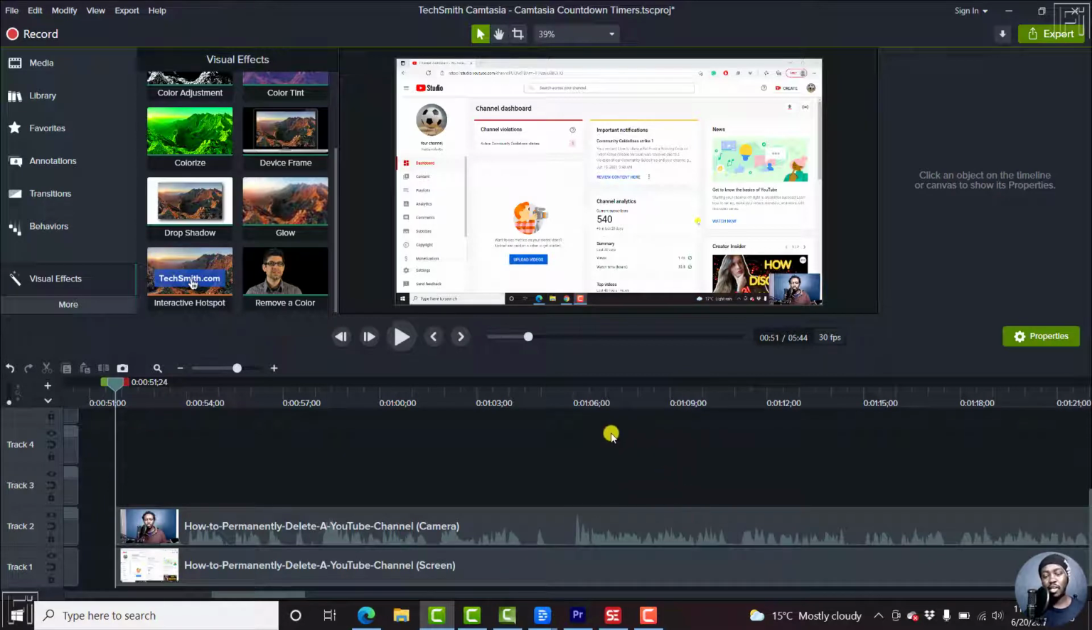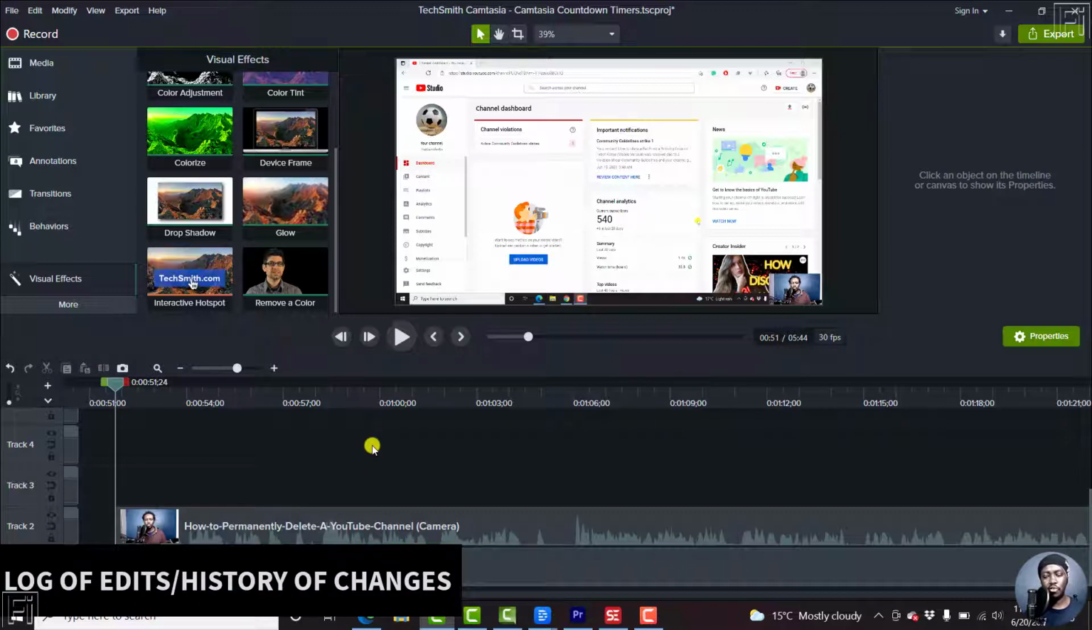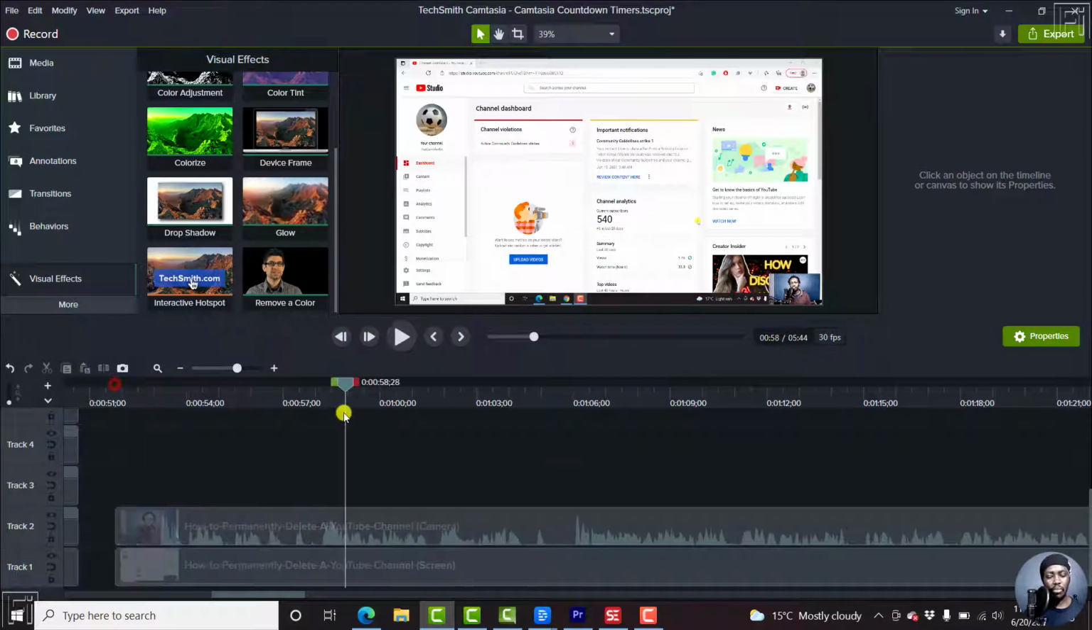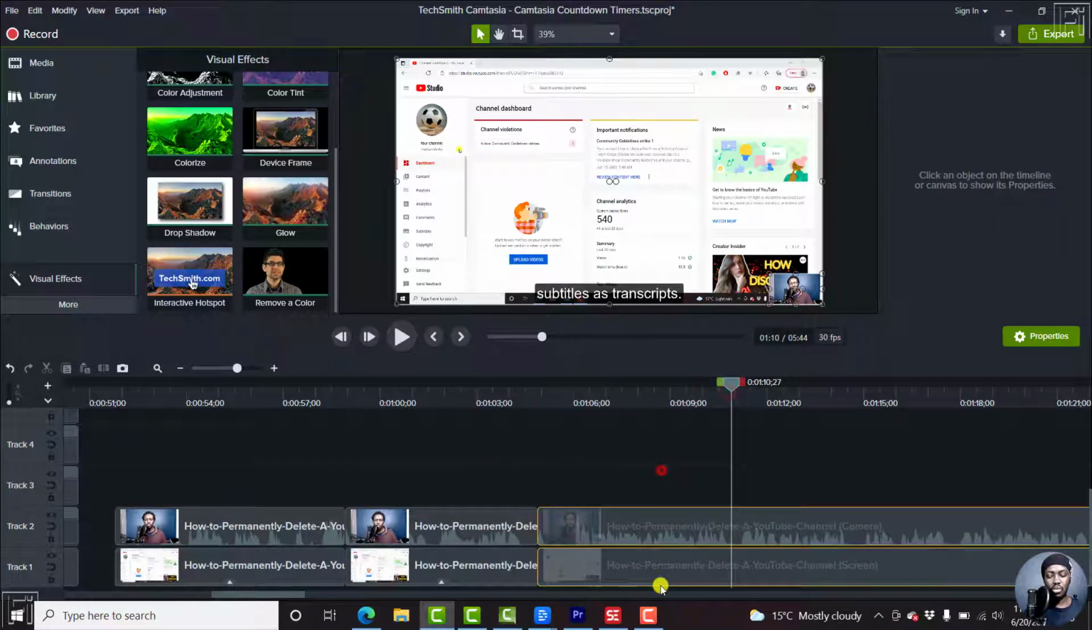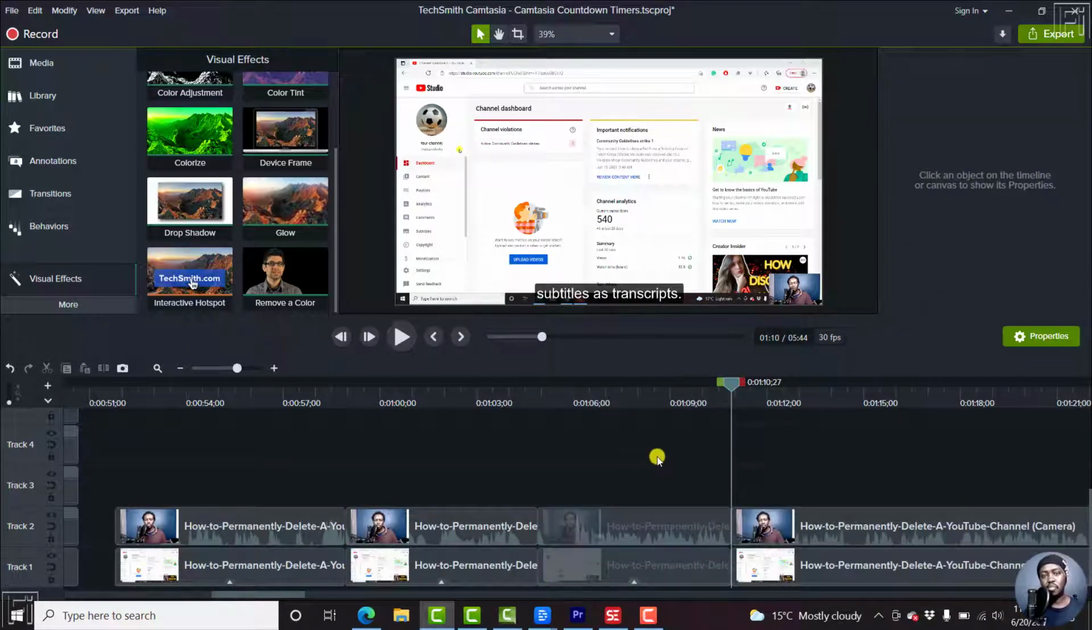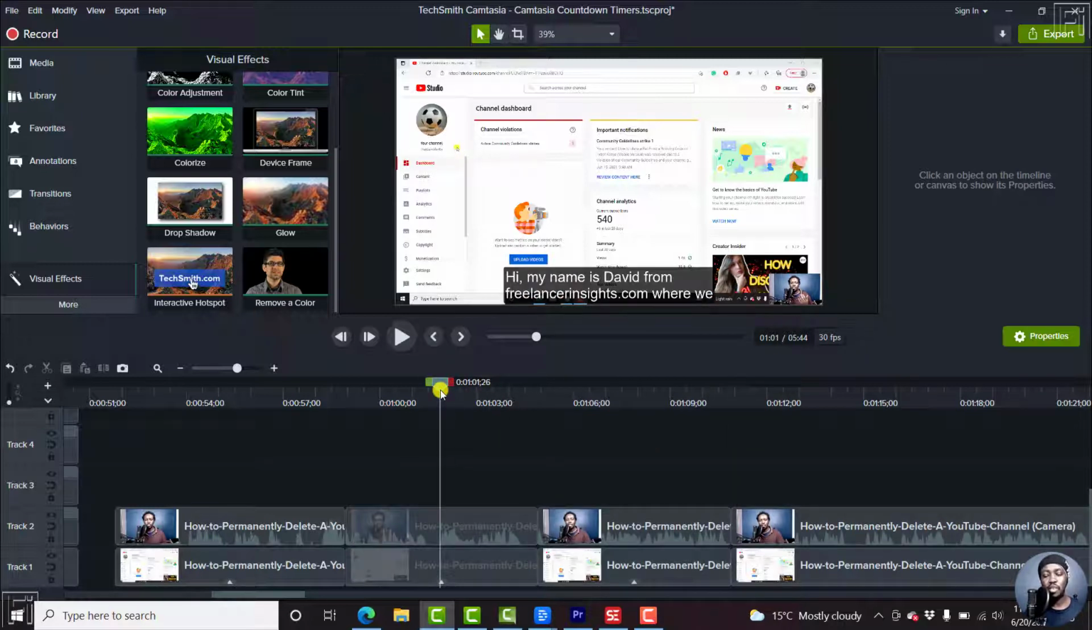Now, something else that is really important, and I think Camtasia should include, is potentially a log of edits or history of changes. Let's say we do a couple of edits here, a split, then another split, and another split down here. Let's assume you can't remember what edit you did last. It would be awesome to see, or even have a rollback of, the changes you did. And this can be easily done.